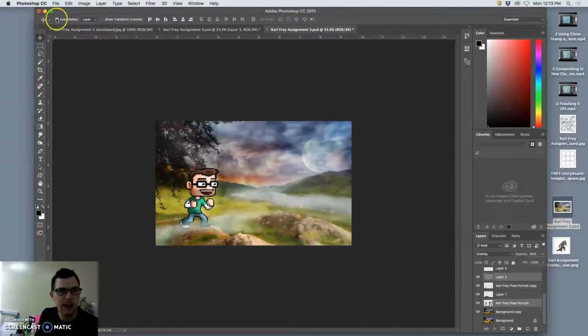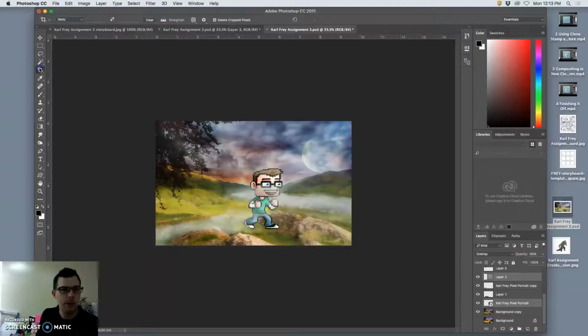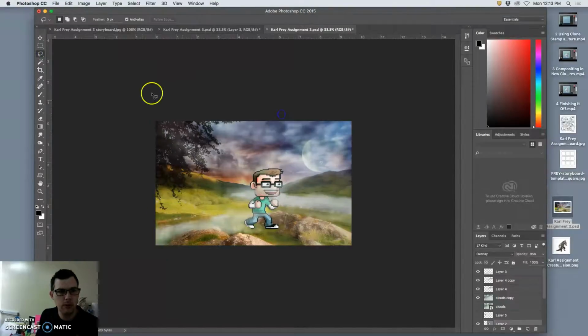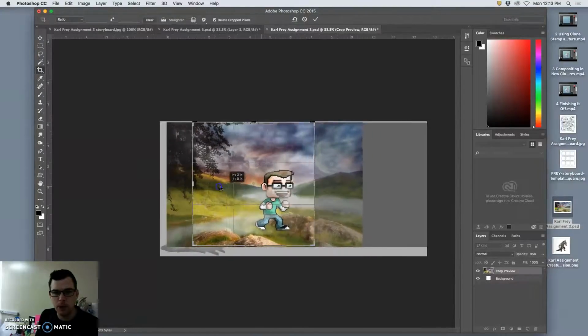Turn off auto select layer because I've selected the layers I want to move. And I'm going to move him more into here. Okay. And now I'm going to crop this. And I'm just going to use the crop tool and hold down Shift. And it should crop a perfect square for me. And then move that square where I want it.